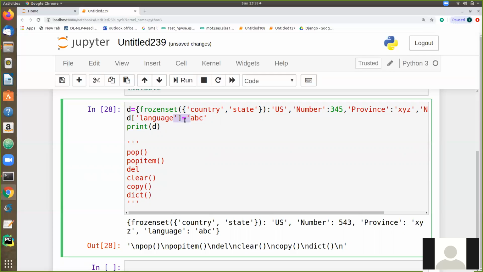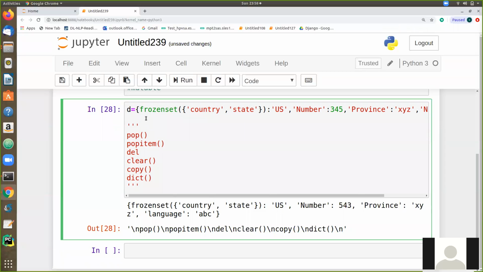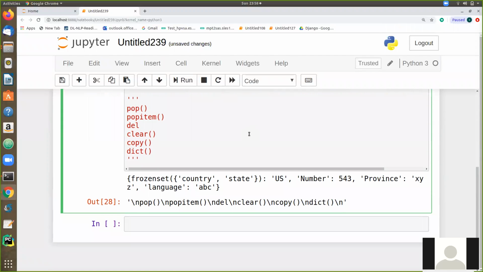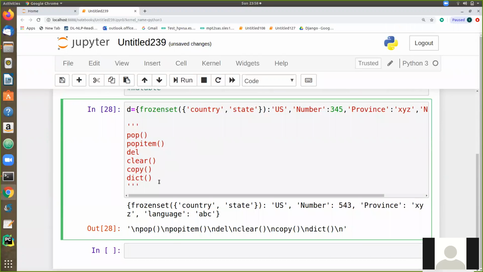Now we will discuss removing elements. Adding elements we have discussed by using simple D of a new key, or using the update method. If you want to delete or remove an element, you have to use particular methods.